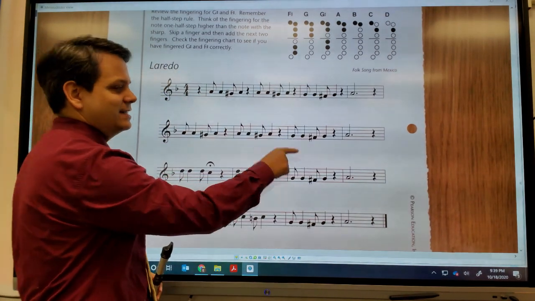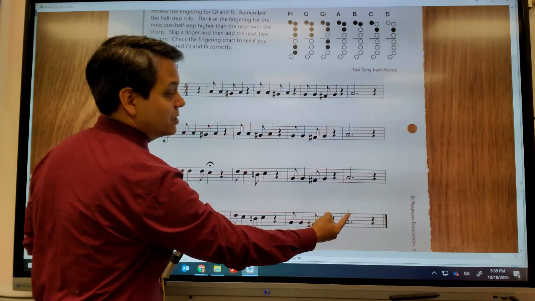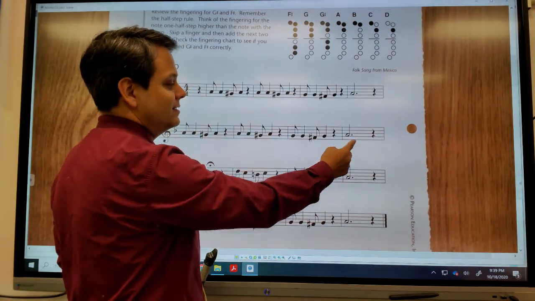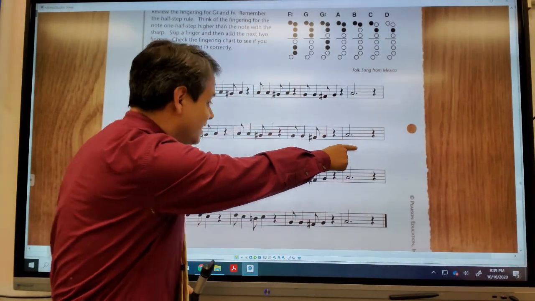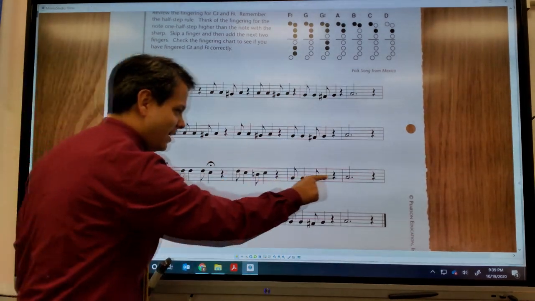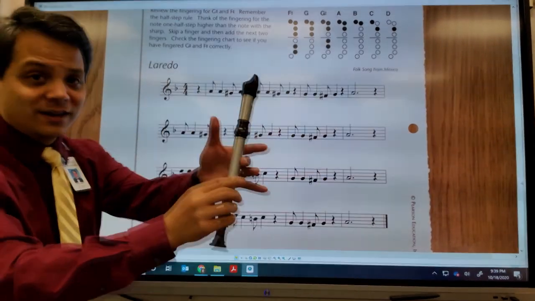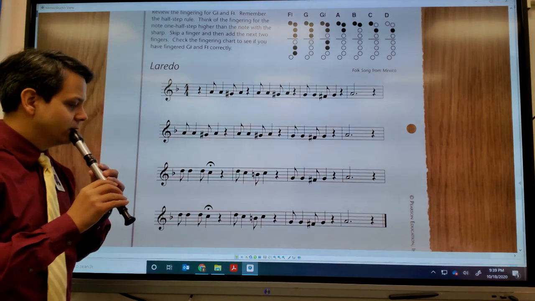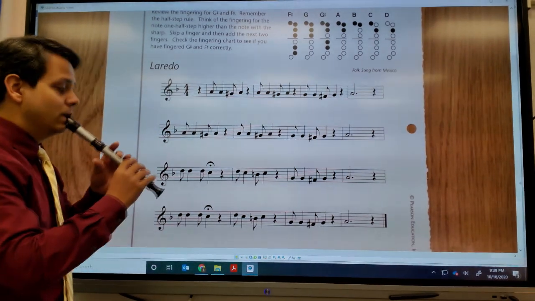Measure 3 is the exact same as measure 1. Measure 4 is the exact same as that. So let's play line number 3, starting on D. 1, 2, ready, go.